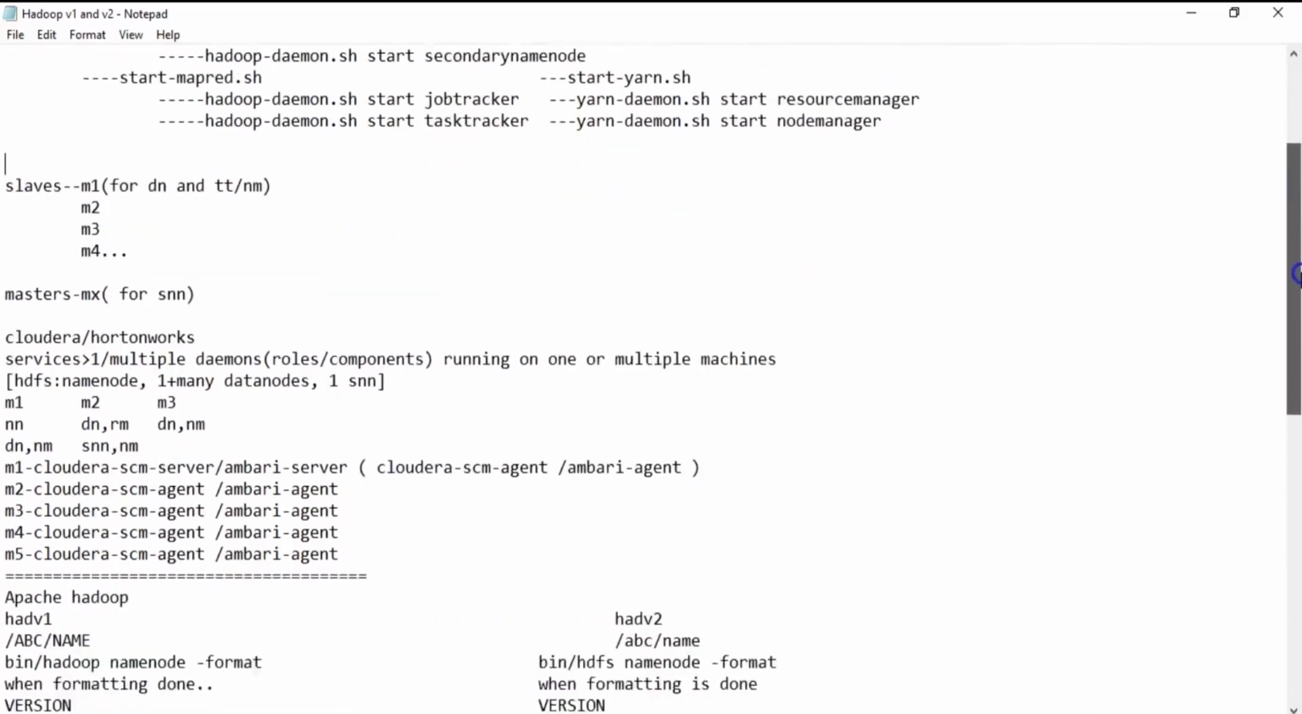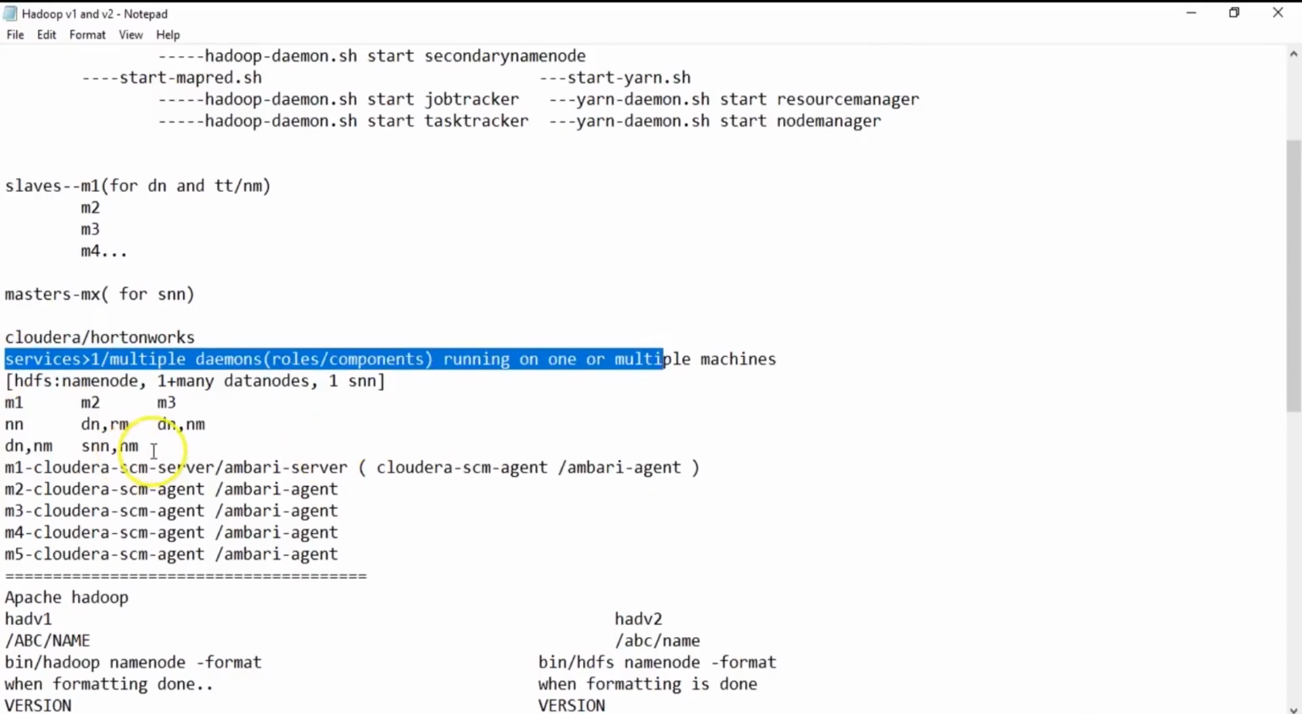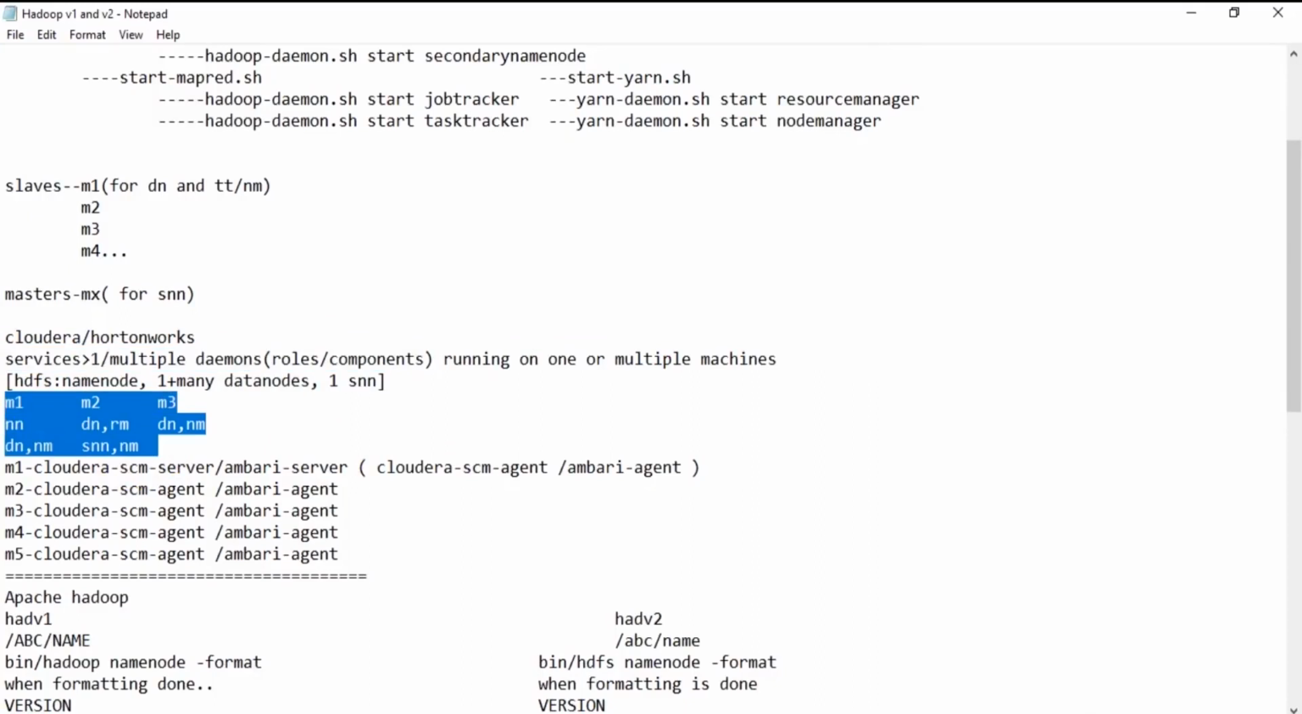Now in case of Cloudera or Hortonworks, which is basically a vendor specific distribution, you would have say multiple services which would have one or multiple daemons running across the machines. Let's take an example here that you would have machine 1, machine 2 and machine 3 with your processes spread across. However, in case of Cloudera and Hortonworks, these are cluster management solutions. So you would never be involved in running a script individually to start and stop your processes.